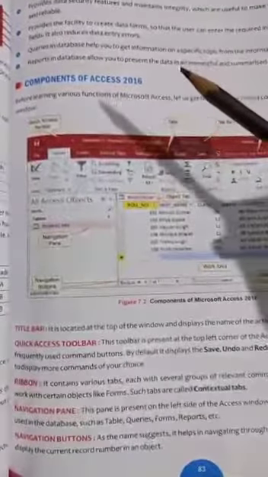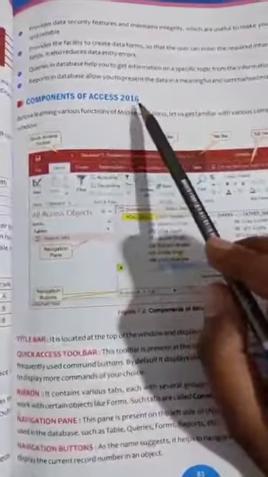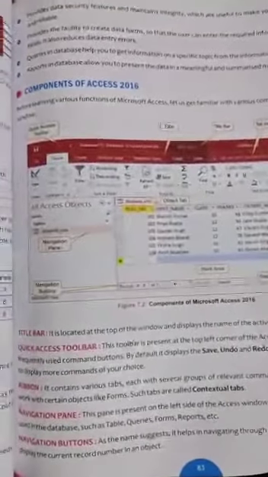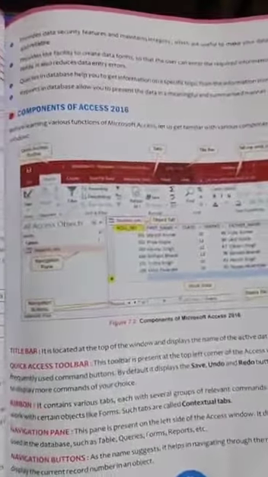Good morning, class. Today we are going to start reading chapter number 7 from page number 83, and the topic is Components of Access 2016. In the last video, we had discussed this figure 7.2, in which we had briefly discussed the basic components of the Access window. Today we will discuss it in detail.